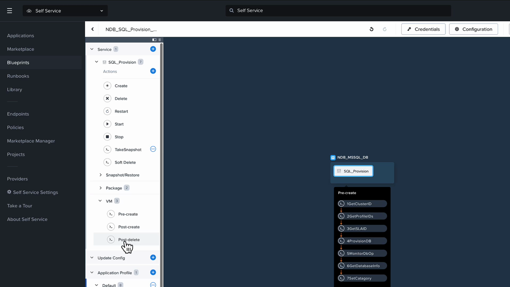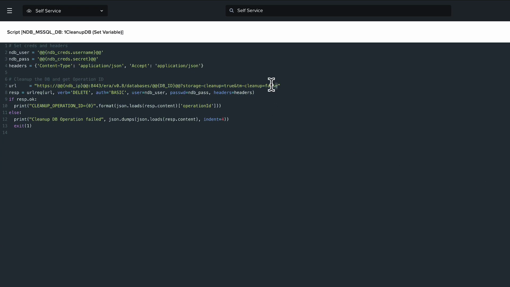In the Delete section, the setting for the time machine is set to false as shown here, so it will not delete the time machine from NDB, so the database could be recovered.